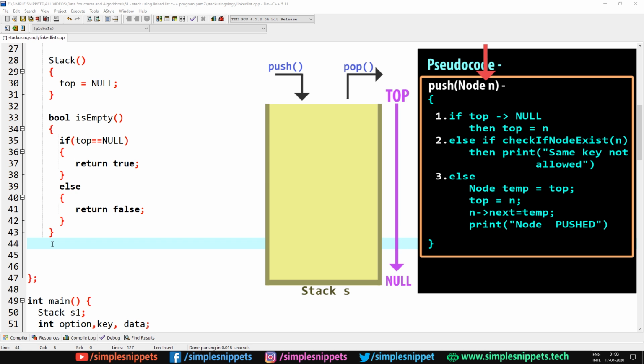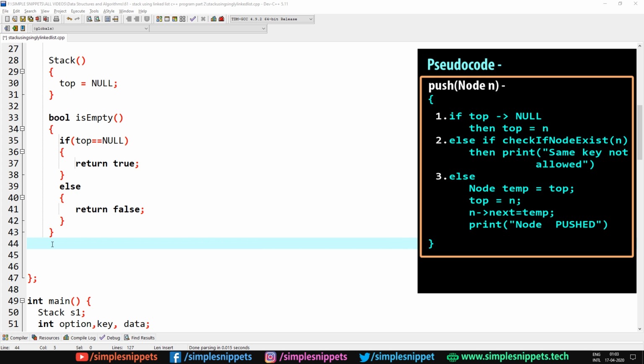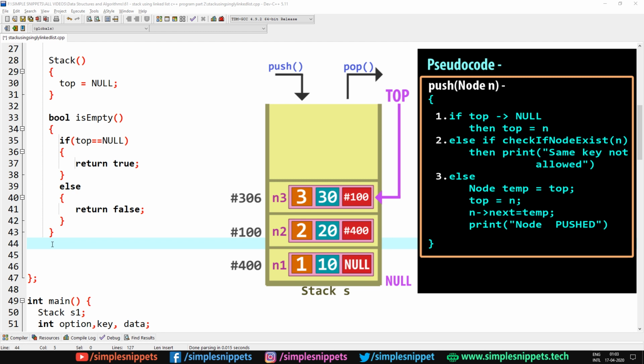The second condition is if the node already exists, which means that there exists a node in the stack with the same key value. So let's assume our stack has 3 nodes already, and node n2 has a key of 2, and we want to push node n4 which also has a key of 2. So in that case we cannot allow that to happen because the key is a unique identifier of individual nodes. So you cannot have duplicate keys of multiple nodes. Okay, so that's why we have to check for that condition.